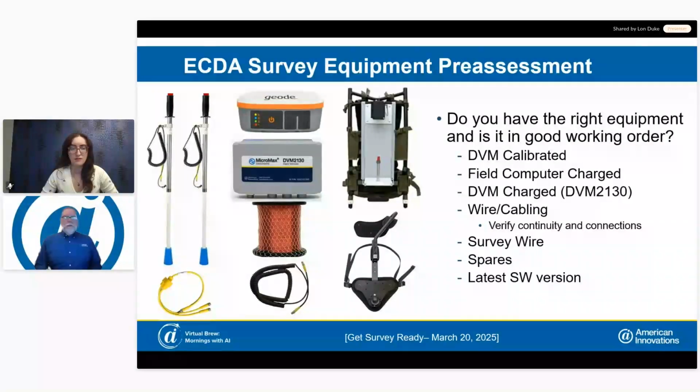This is really important. Do you have all of your wires and cables? Have you checked them out before you've gone out to the field? Do you have good continuity on them? These are probably the things that will fail more often because they're hanging off of equipment and they're getting knocked around as you're moving down the line.